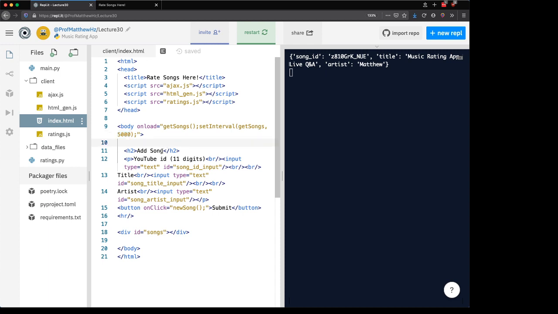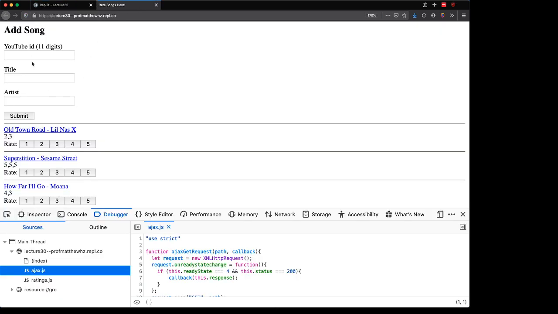And after that, I've just got a section for add song, this top section right here, boxes for YouTube ID, title, artist, and a submit button.